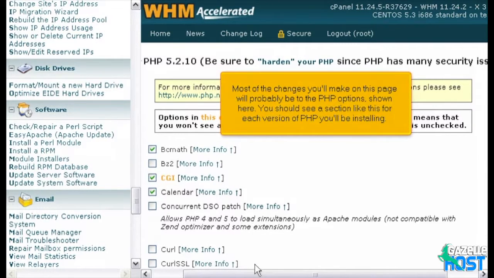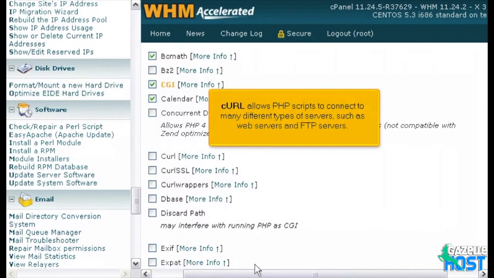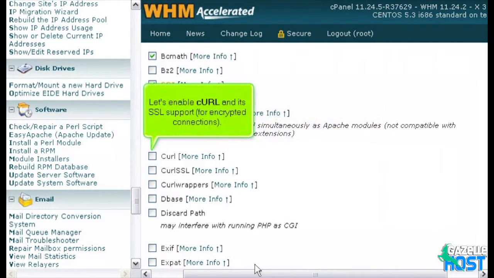Most of the changes you'll make on this page will probably be to the PHP options shown here. You should see a section like this for each version of PHP you'll be installing. CURL allows PHP scripts to connect to many different types of servers, such as web servers and FTP servers. Let's enable CURL and its SSL support for encrypted connections.